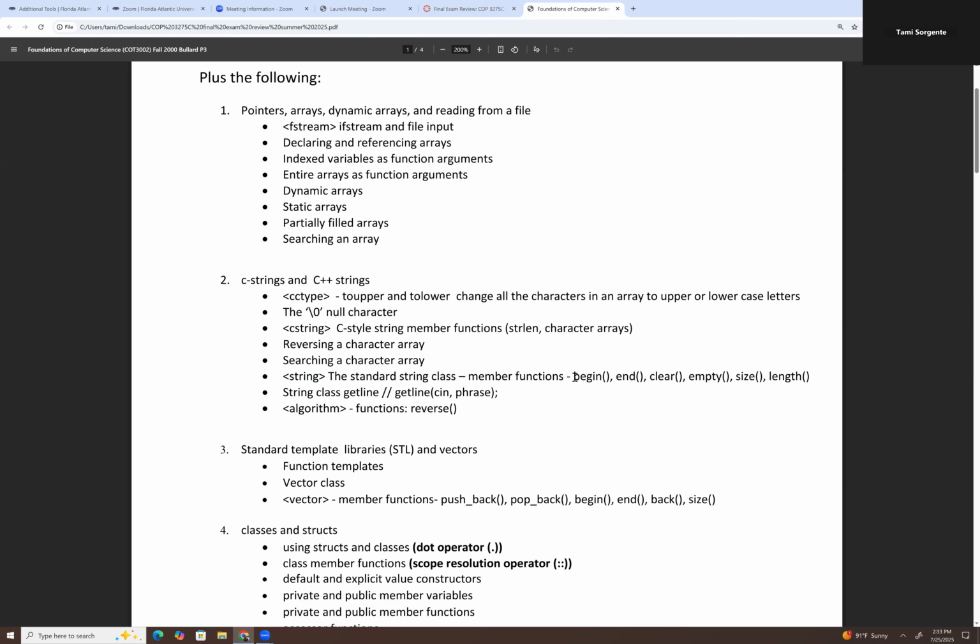We used the functions begin, end. We use size and length, size or length. You can use either of those. We did not have an assignment where you cleared or emptied a string. I'm aware of that. So that being said, most likely you won't have any. I'm going to really look at the assignments that you've been working on all semester for ideas for your questions.